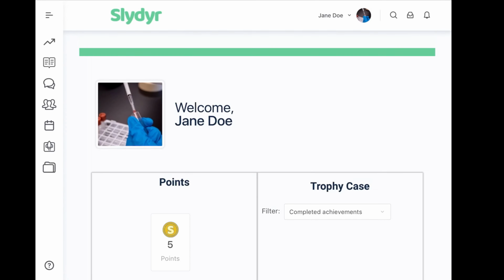In this tutorial, we're going to walk through the point system on Slydyr. Once you log into your Slydyr account, your home screen shows you your points total on the left. On the right is where any trophies you win will be displayed.